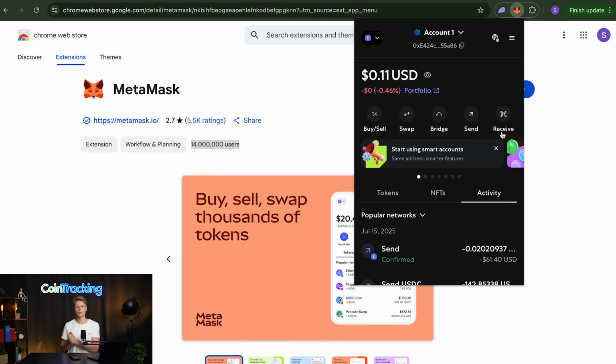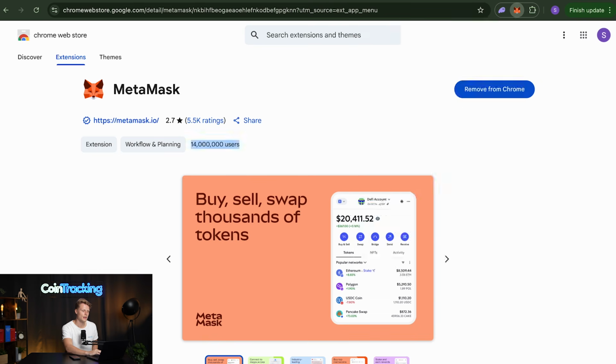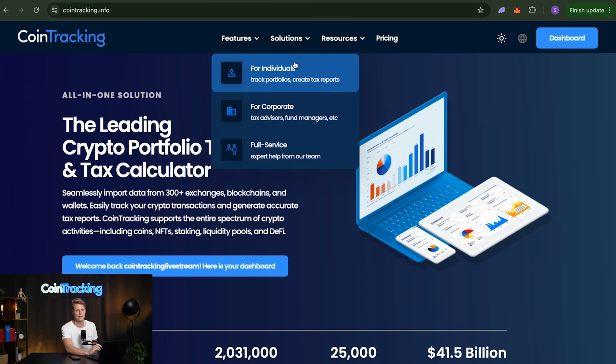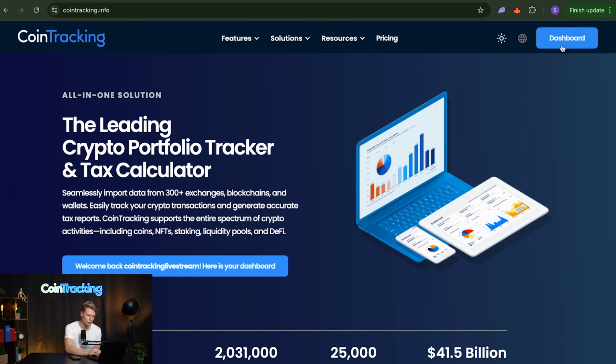Now that you know how to install MetaMask on your computer and also on the mobile device, you might want to track your portfolio in one place. And CoinTracking is the perfect application to do that, because if you copy your wallet address, then you can insert that into CoinTracking and then make a lot of different reports on how your trading behavior is performing. Also, if you have a lot of different wallets, you can see everything in one place and much more.